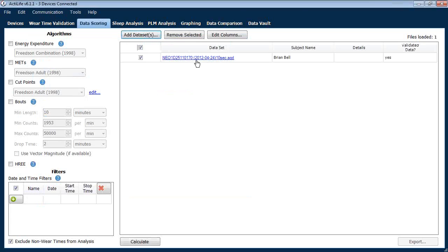And you'll notice that I can click on this. I can see the AGD viewer just to verify I have my subject name that was from the device and in the AGD. And I have already wear time validated it. So right now this doesn't tell me much information. It only starts telling me information once I turn on some of these algorithms.